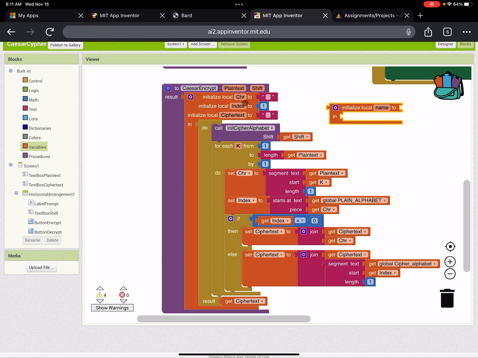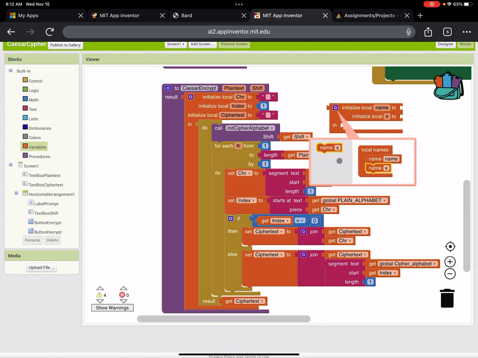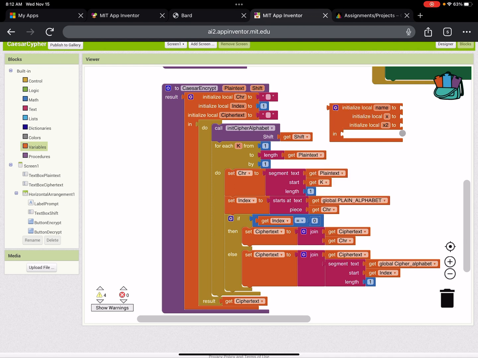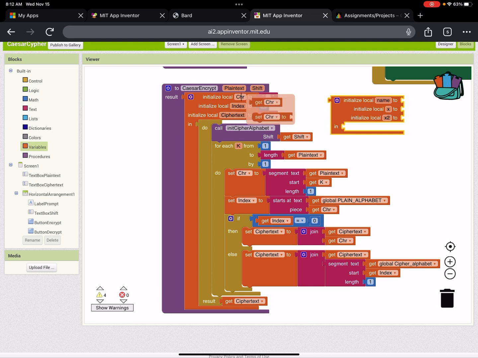You can see I need to make sure that I have 3 local variables built in. Right now there's only 1, so I'll click on the cogwheel and add in 2 additional components. So we now have 3 local variables built into this box, and we'll rename all 3 of them. The first one is shortened for character, CHR. The second one we're calling index, and the third one we're calling ciphertext.